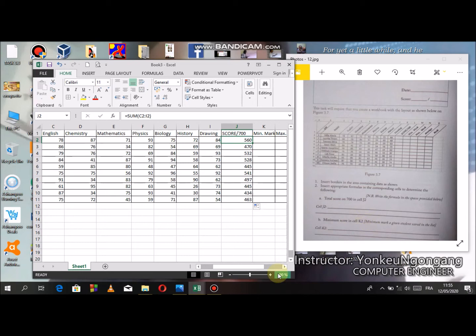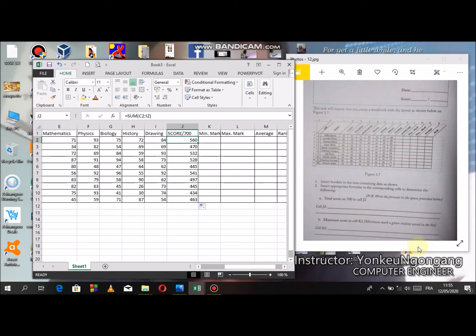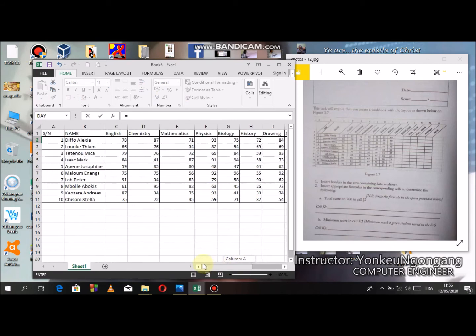Now B says minimum mark. Let me increase this. Minimum score in cell K2. This K2, minimum mark, a given student score in the list. Here there is the minimum mark.